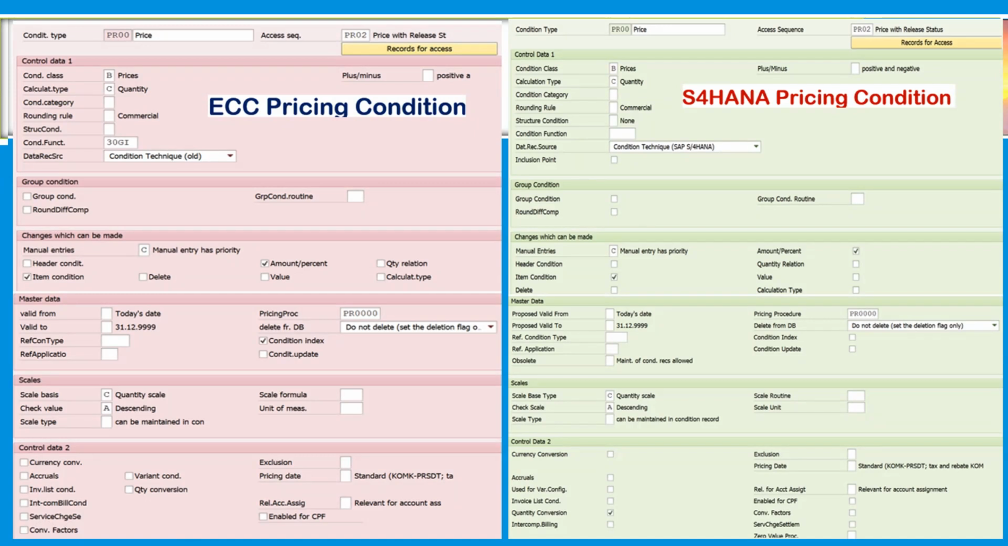It is almost all similar. However, few things included, like in S4HANA, the condition technique, and then everything is same. The inclusion point as well as condition function. Also the changes which can be made. It is like a vertical section where you can see header condition, item condition, deletion indicator, amount, percentage, or quantity relation, value, calculation type. It is looking like a different thing compared to ECC. But all the parameters are same. All the options, whatever are there in changes which can be made in ECC pricing condition type and S4HANA pricing condition type, both are same only.